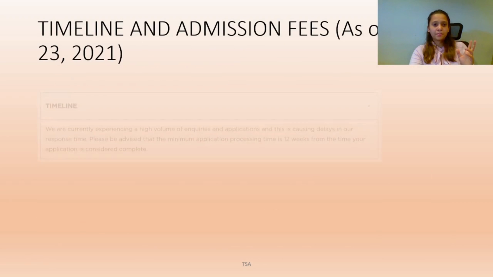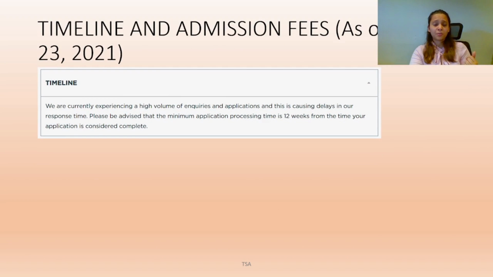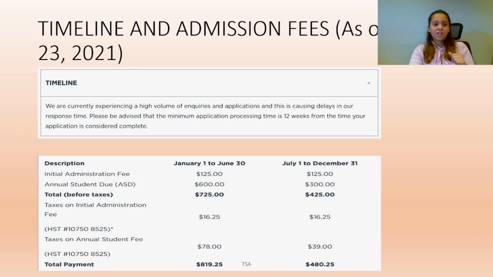Now let's quickly look through the admission timelines and the fees. As I took the screenshot from CPA Ontario, it says that the minimum processing time is approximately 12 weeks, which we discussed before. And the admission fees, which is the initial administration fee and annual student dues, equals $725 if you are planning to register anywhere between January 1st and June 30th. Or if you are planning to register after June 30th, then it will be $425 plus the applicable taxes for each and every province. The taxes are different for all the provinces in Canada. So this one is from CPA Ontario.